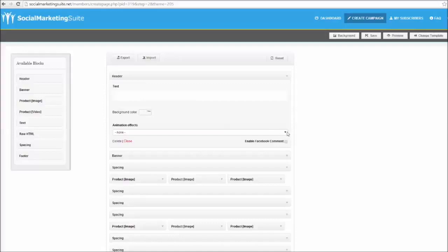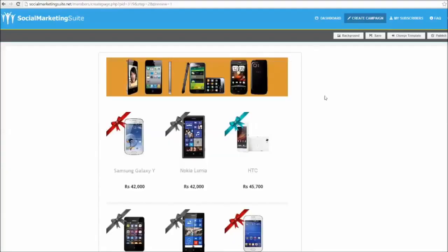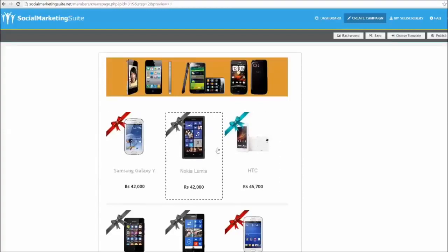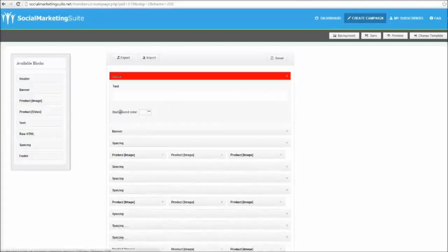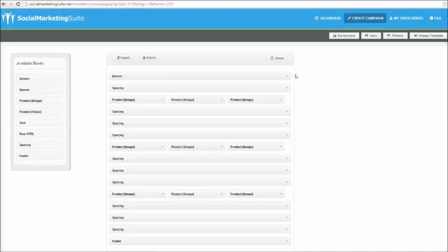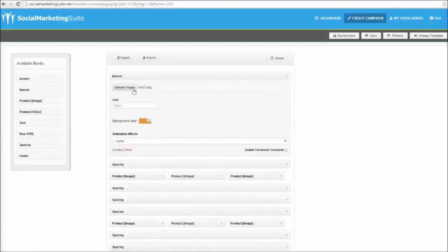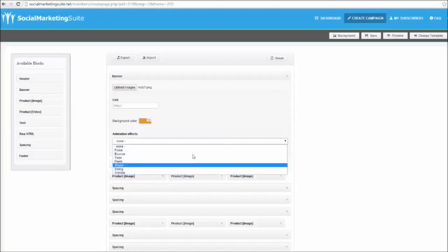I can also add animation to the header, to my images, to pretty much anything you see here on the page. So if I want to run my mouse over this phone and I want it to shake or I want it to pulse, well, you can do that with the social marketing suite. Now, I'm going to go ahead and delete this box because right now it's not really necessary. But if I open up each one of these blocks, you can see that there is an image that has already been loaded. And if I want to hyperlink this image, then I could go ahead and put in my link right here. And then I can go ahead and choose my background. I could select my animation if I choose to.